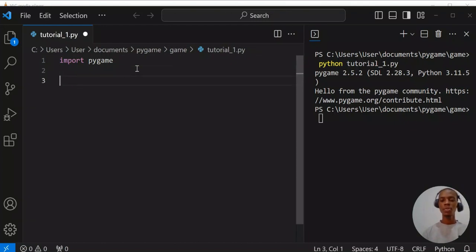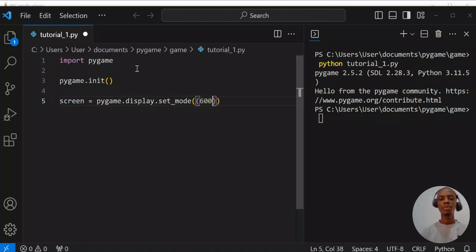Once that is done, I'm going to initiate Pygame and its components using pygame.init, and this will help me activate all the properties of Pygame that I'll be using in my code. After that, I'm going to define the surface where I'll be putting everything inside, which I'm going to call screen, and I'm going to set it to pygame.display.set_mode, and I'm going to specify the width of the screen, which I want to be 600, and the height, which is going to be 400.